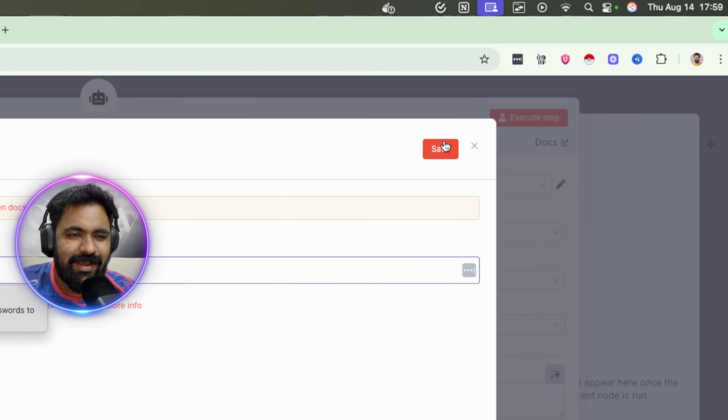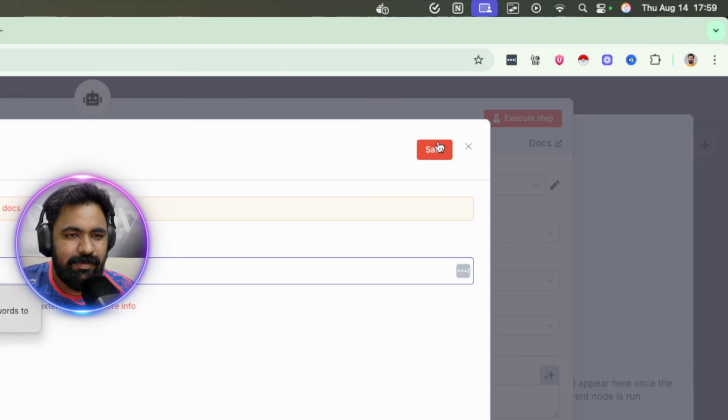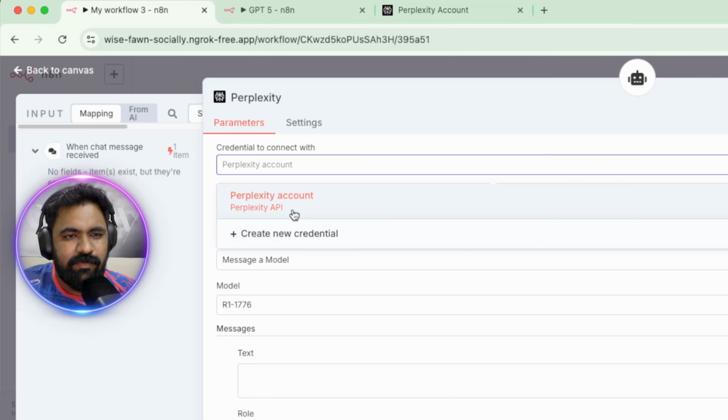That's all it is. And since the process is a bit repetitive, I'd encourage you to just go ahead and try it out. It's very simple. You can ask me in the comments below and I can help you if you are facing trouble with setting it up. So I've already created a credential for Perplexity here.